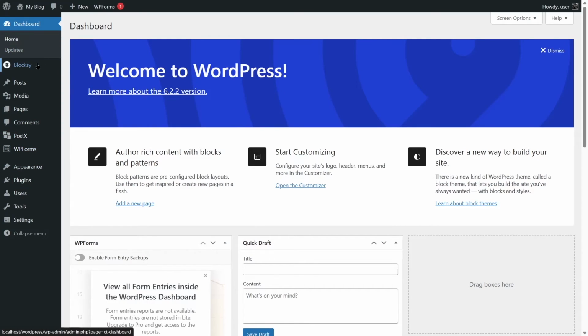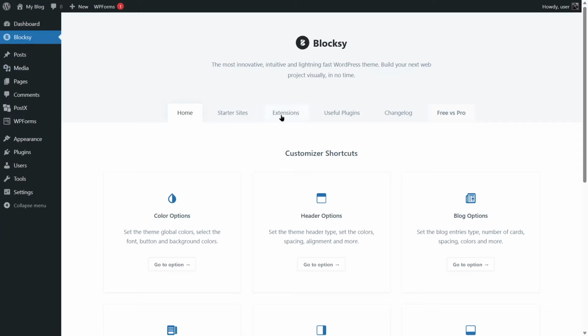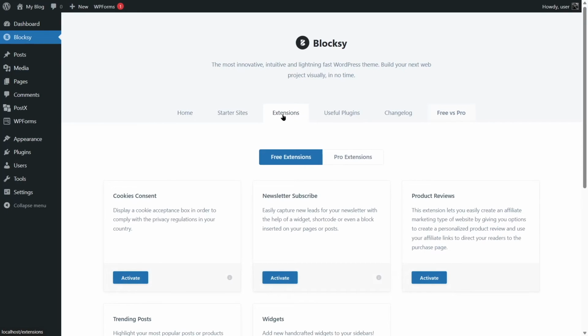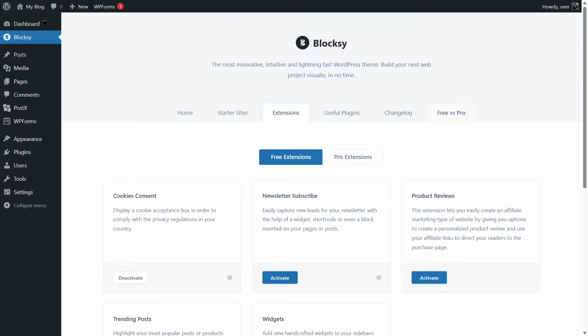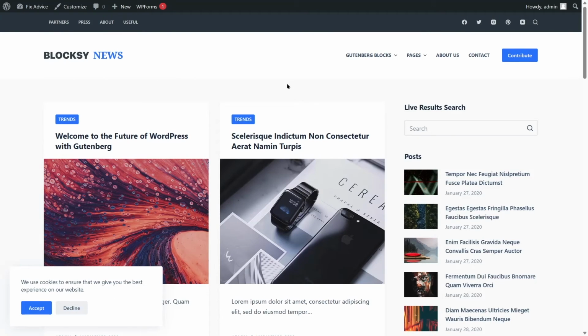Now let's go to Blocksy over here, and let's go to extensions. And from here, you can see the cookies consent. There's an extension. So we're going to click on activate. All right, it's activated. Now let's visit our site. Okay, so here we can see the cookie consent messages over here.